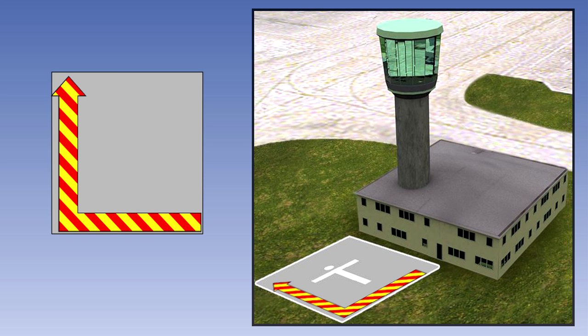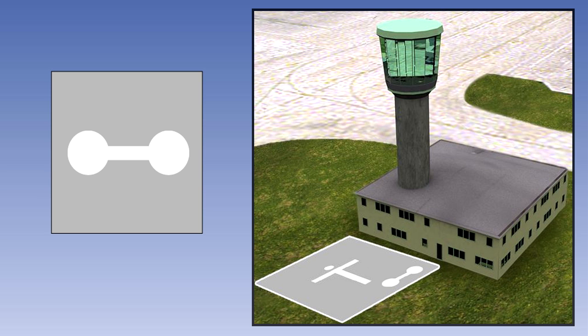A red and yellow striped arrow, placed along the whole of two adjacent sides of the signals area and pointing in a clockwise direction, signifies that a right-hand circuit is in force. A white dumbbell signifies that movements of aeroplanes and gliders on the ground shall be confined to paved, metalled or similar hard surfaces.